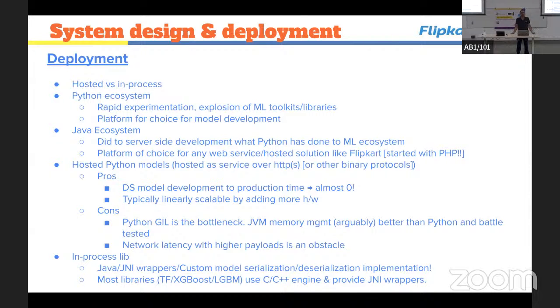How many of you are aware of JNI? First of all, how many of you have coded in Java? C++? Okay. Both? Simultaneously? Okay.